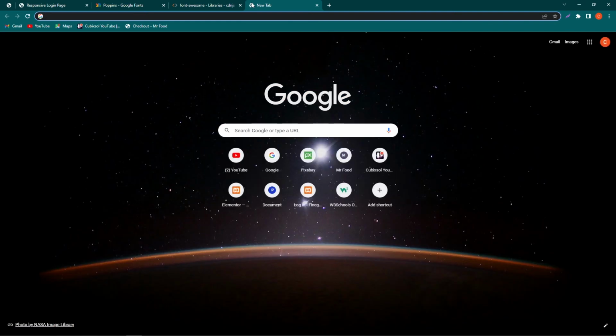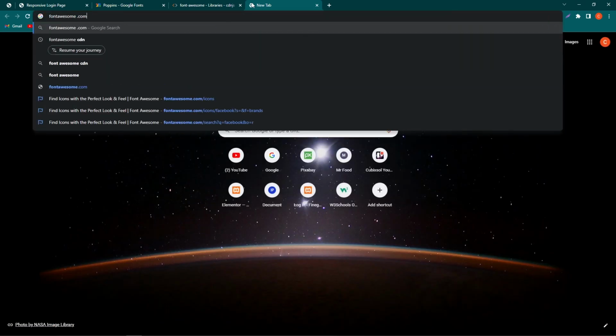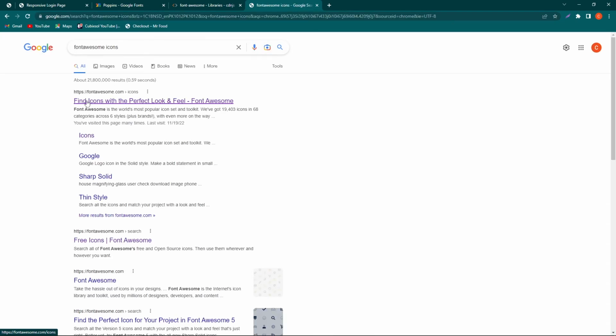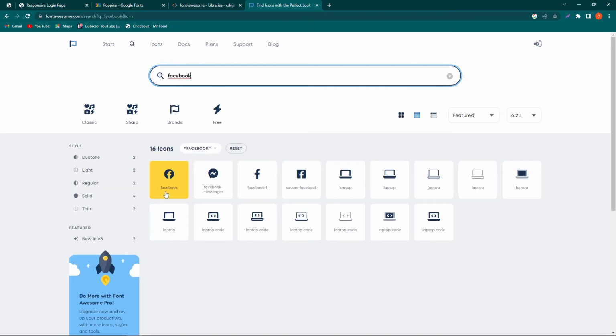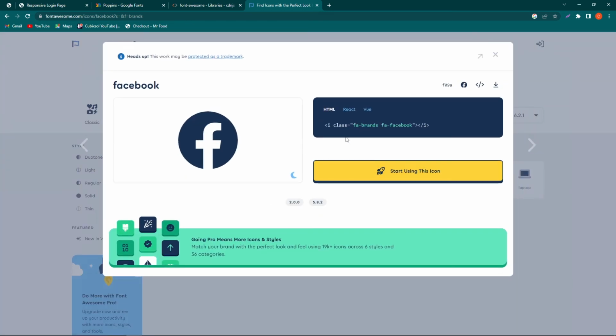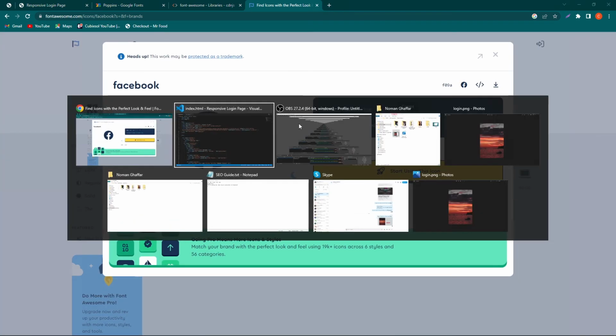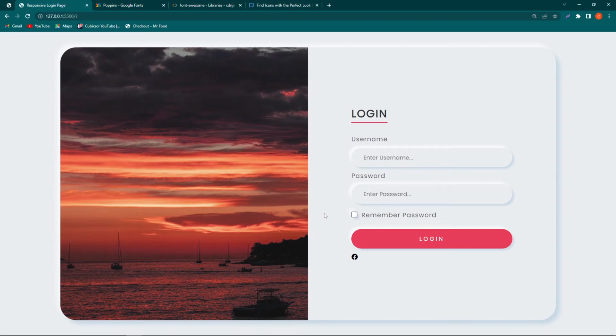So next I will search here Font Awesome icons. Click on this first link, and here I will search for Facebook. So here you can see an icon of Facebook. I will click on this. To use this icon, simply copy this I element and paste this here. And friends, here you can see that the icon has appeared.